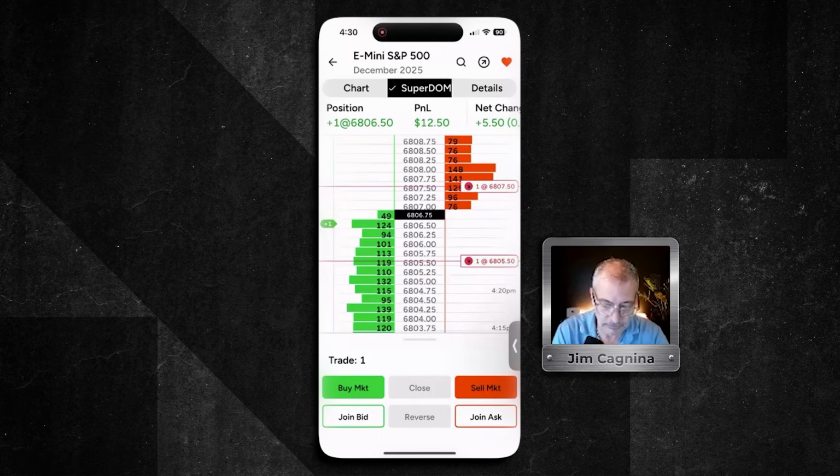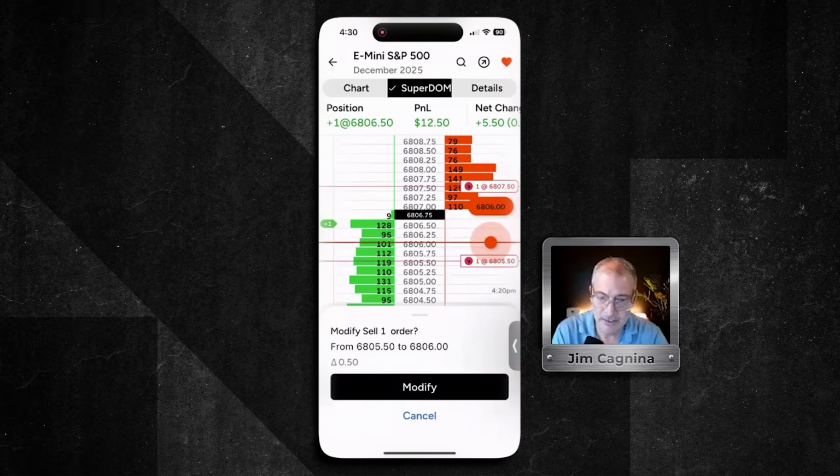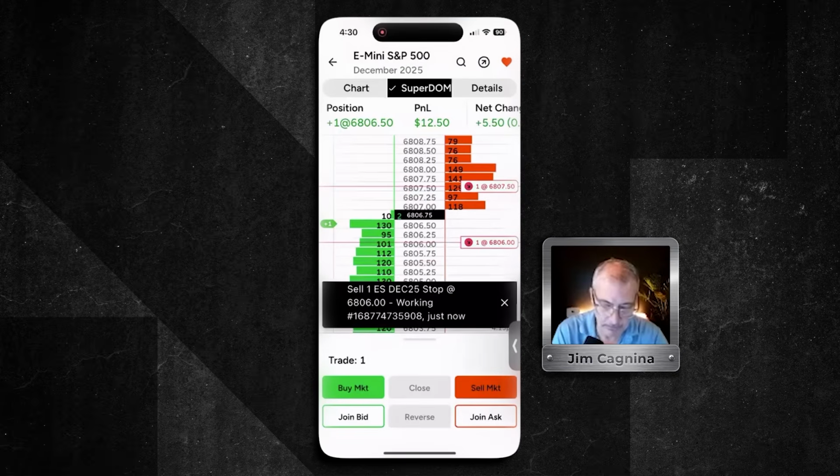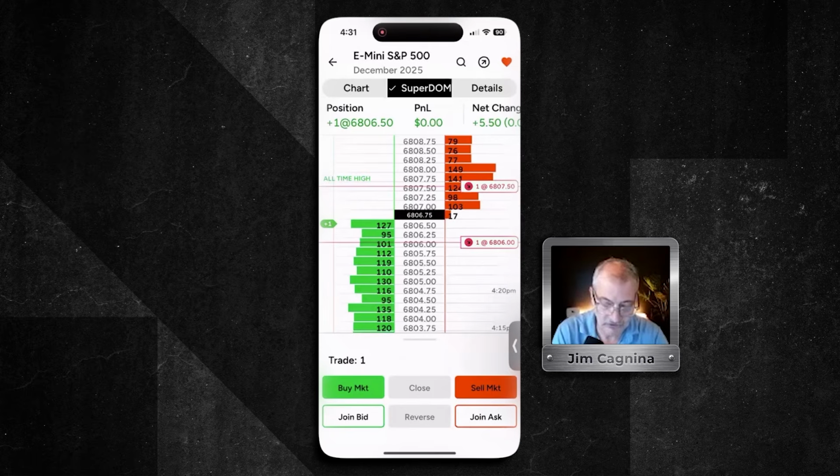I could modify orders, right? You just use your finger, you tap, you drag to a different price, and then you let go, and then you'll get a confirmation at the bottom. Do you want to modify? I'm going to say yes, and then that black label. So I just changed that price. I canceled and replaced that price.